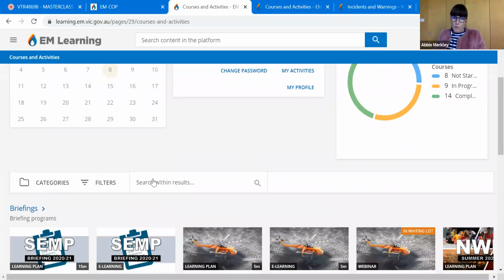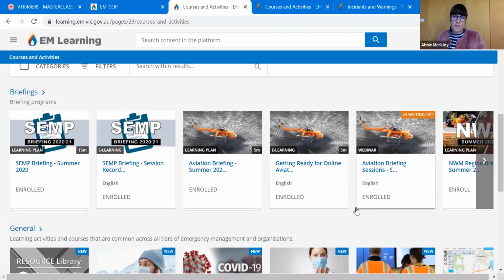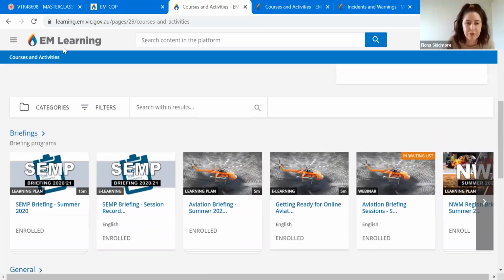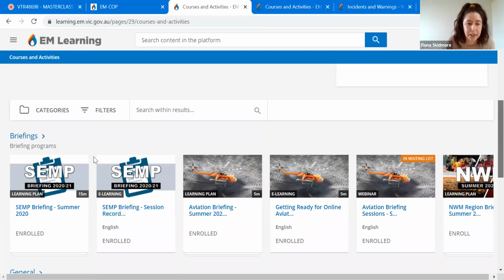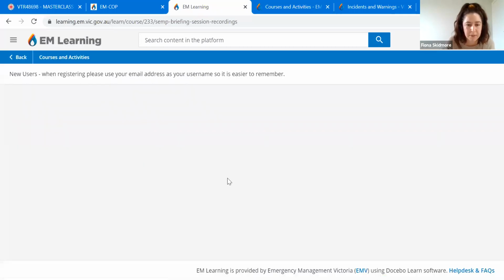And all Red Cross people have access to all of these and the live briefings. Is that right? Enrolled at EM Learning, yep. You'll be able to jump in. And another really useful one is the SEMP briefing. Yep. So we released the new State Emergency Management Plan, replacing the State Emergency Response Plan. This came live on September 30.